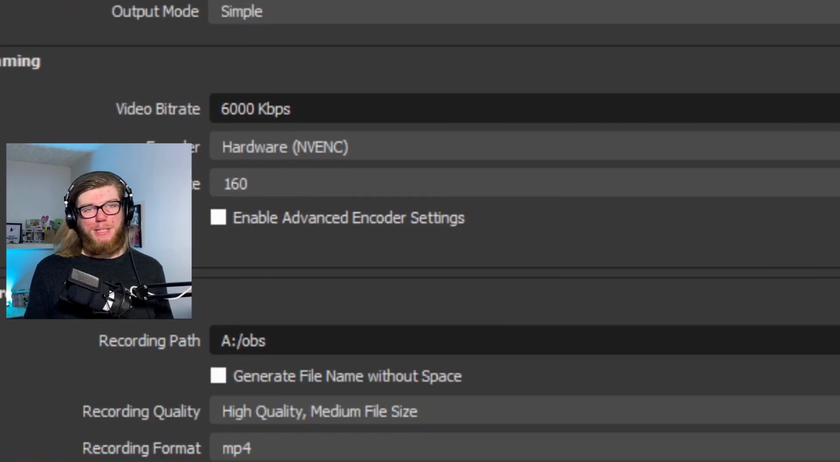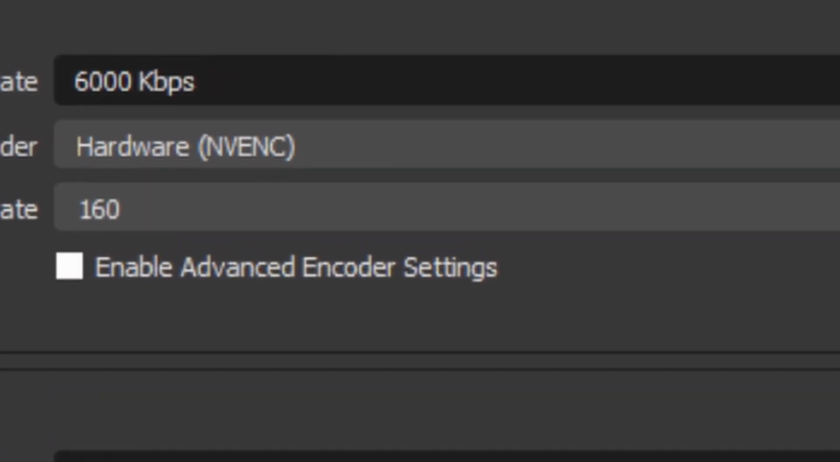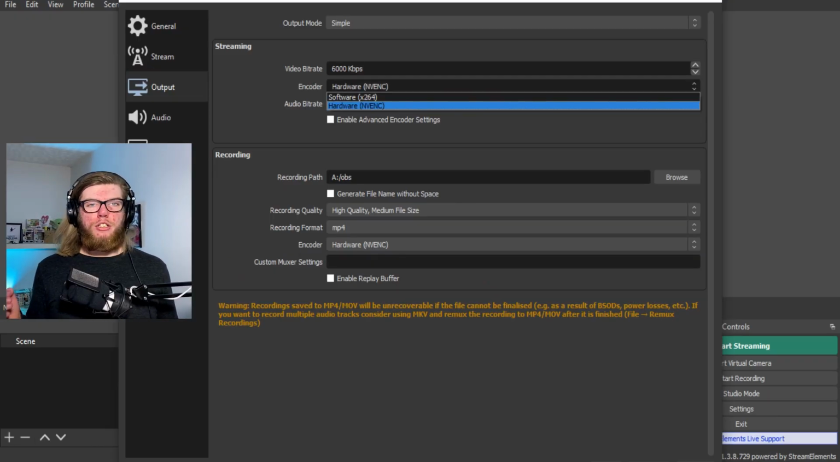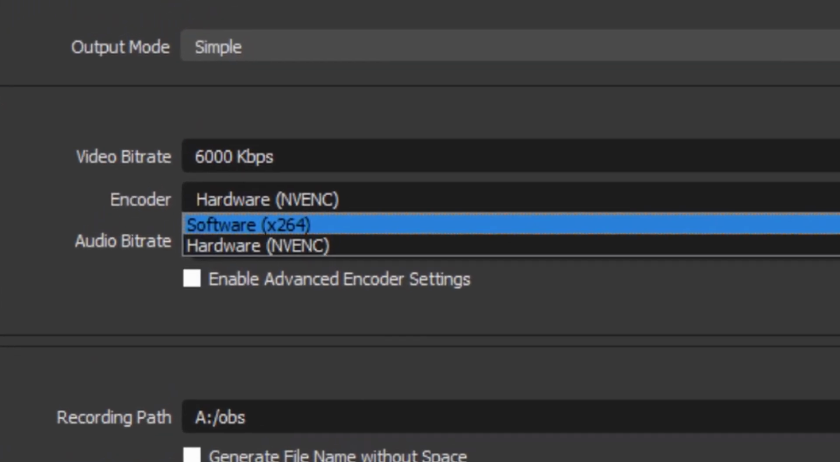The next thing you need to do is output. So streaming, mine's at 6,000 kilobits per second. That's simply because my internet can handle it. If you can't, lower that number. Encoder: if you're using software x264, that's your CPU. If you have an NVIDIA graphics card, use hardware NVENC. Anything from the 1660 Super onwards, so any of the RTX cards and the 1660 Super, all have NVENC, and that'll allow you to use the dedicated chip on the card. AMD cards have something similar, but as far as I'm aware, they're not as good. If you have it, use it, but if you don't have NVENC, use x264.